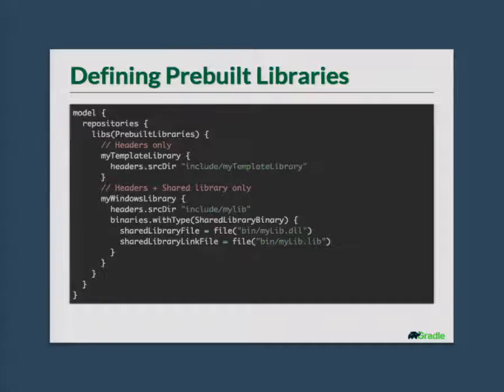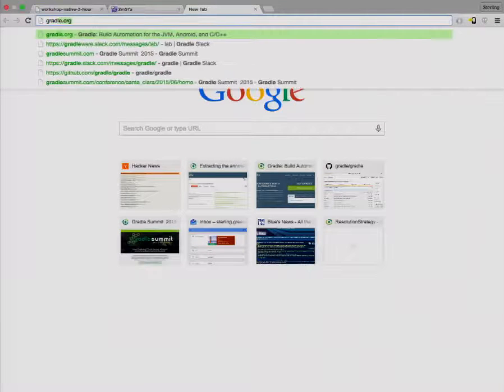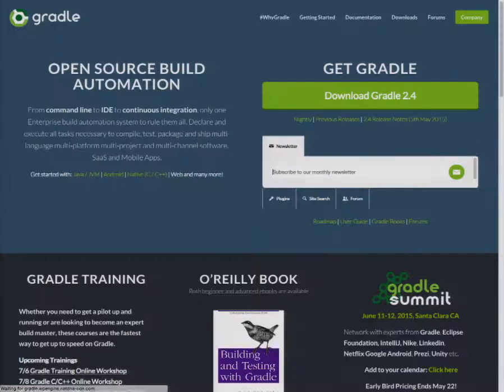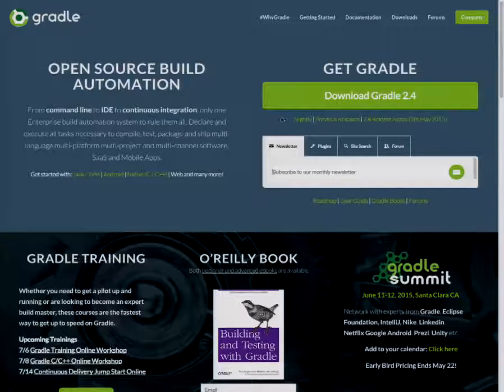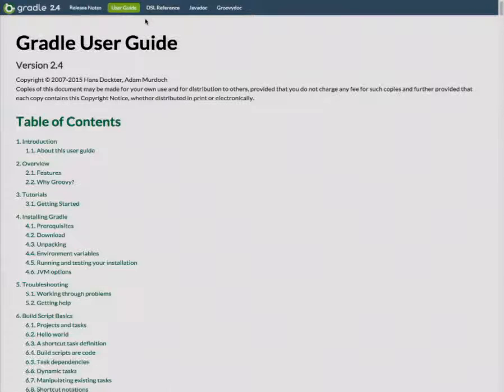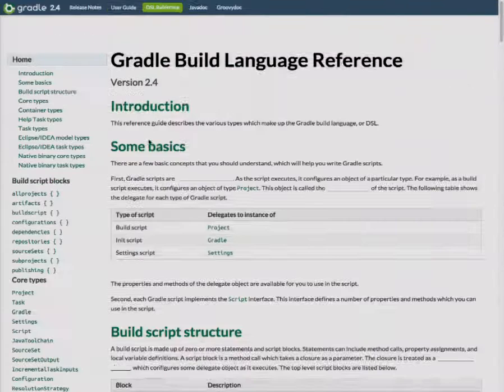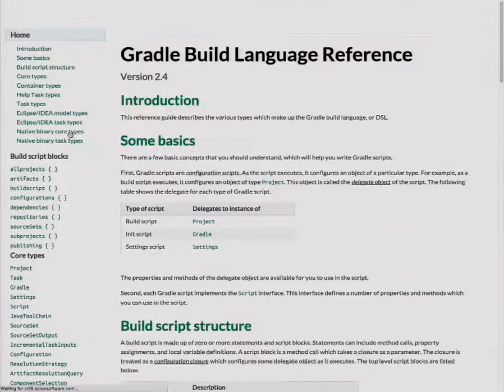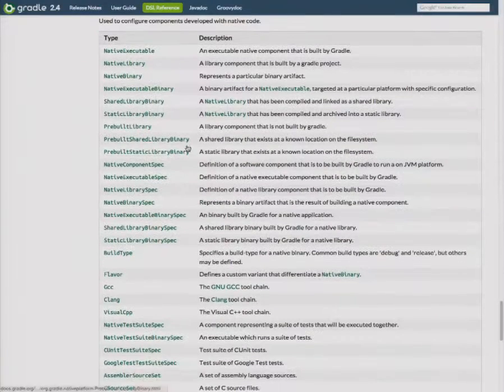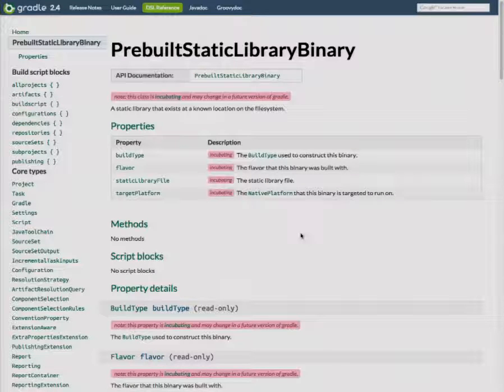Can we show that up here? About the static library? Yeah, it's a couple more minutes. Anyone else having trouble with the same thing? I can try. The DSL guide. Static, I said.